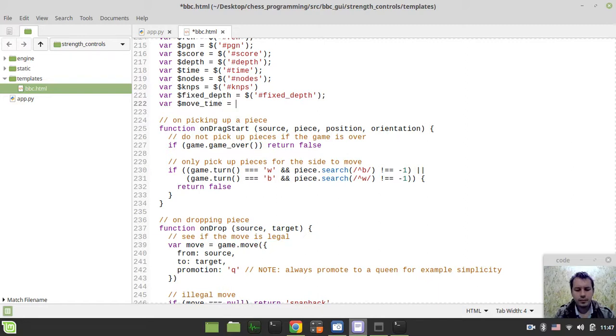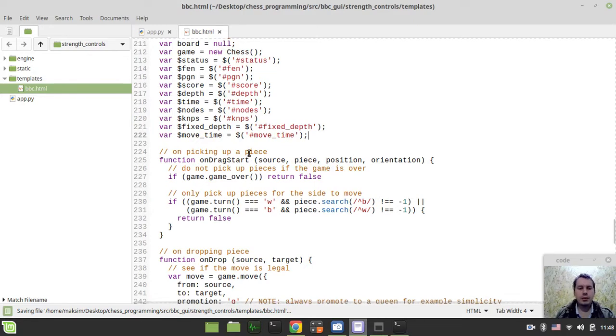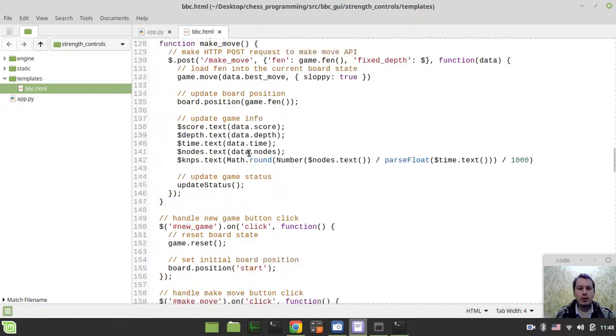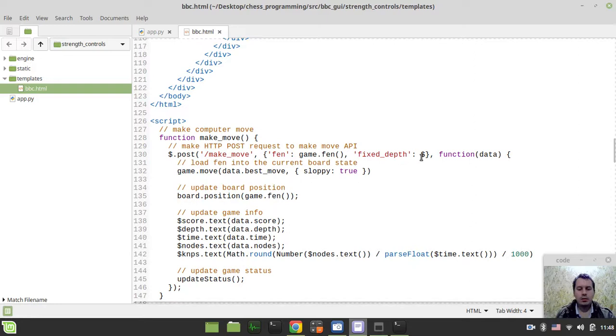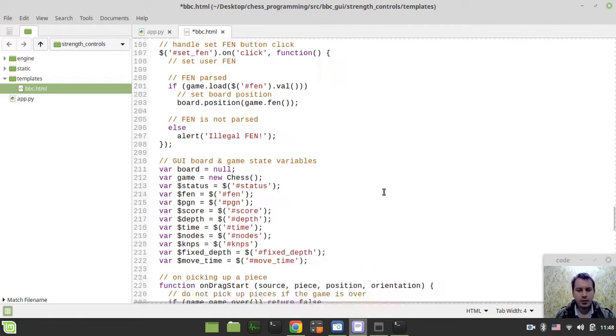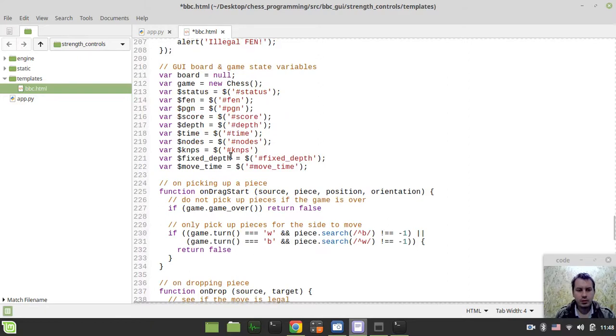Move time, and I'm selecting the move time element using jQuery here. Okay, so move time is done, and now we can say just, oh, hold on a sec, fixed depth. It's not that easy, so I need a little bit.